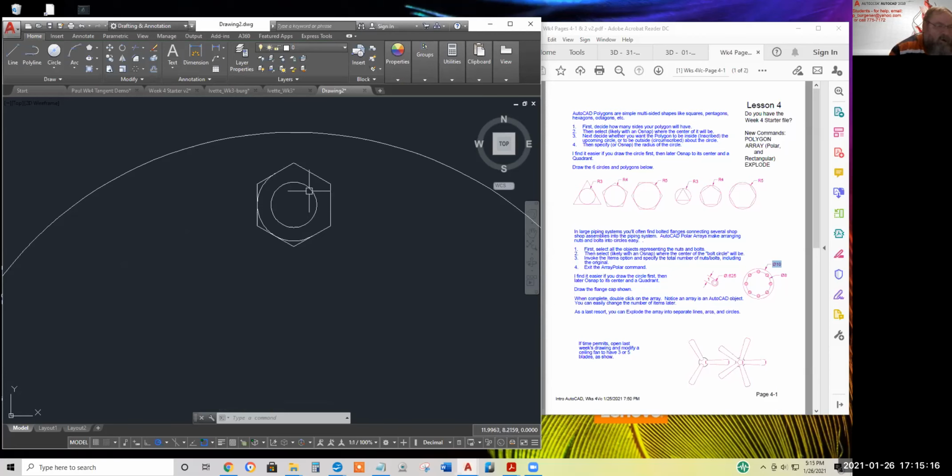Here I've got a polar array of a single object. I'll launch with nothing selected, command line says type a command. I'll click explode. I'll select the array, which is only a single item now, and hit enter. Now, okay, the polygon, maybe this is what you're asking about. The polygon is a single object. It's formed by a polyline.